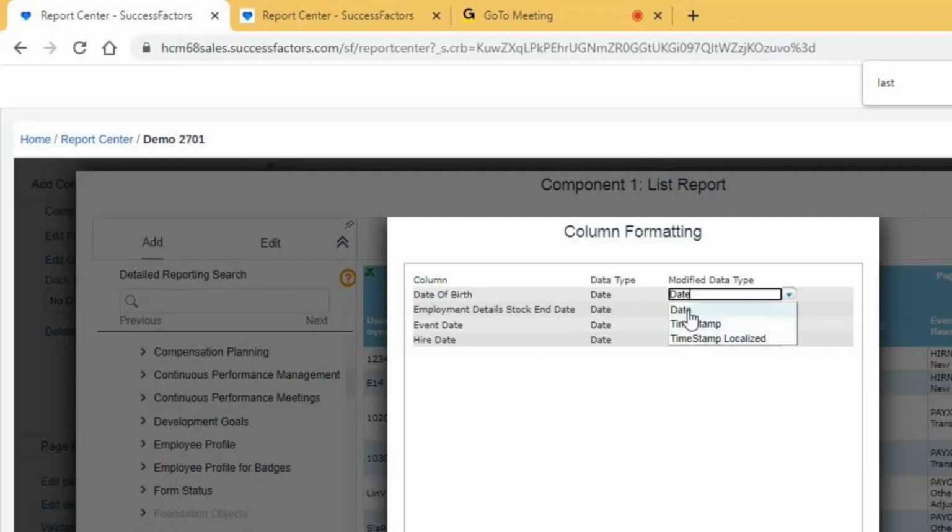So these are only options available for Canvas. So depending upon your requirement, if you want to have the date field in terms of a timestamp or timestamp localized, you can take that. But as said earlier, only take timestamp if required, because timestamp will cause duplicacy in your report. So then click on OK.